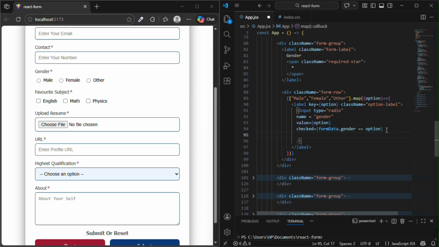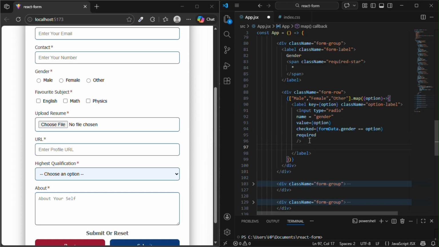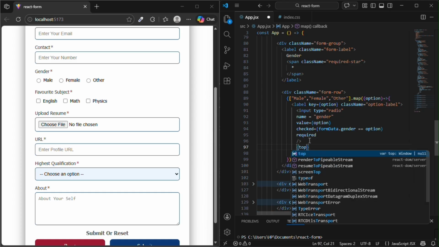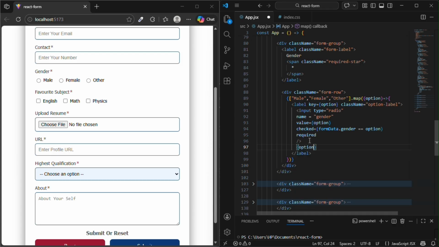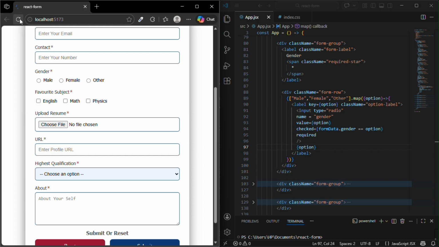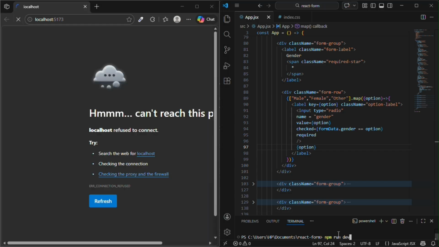Now after checked option, we can make it required as well, so that the user will not go forward without filling it. Required option here. Now after the input button, we can define the particular option value here. So if I submit it and refresh the page as well, you can see I think the form is not running. Let me run it again.